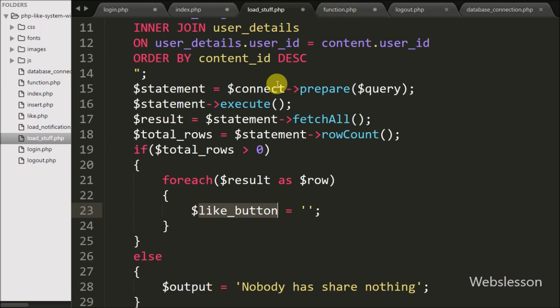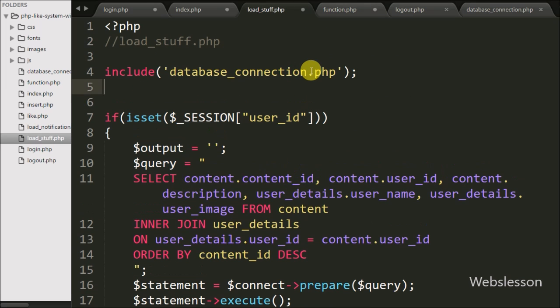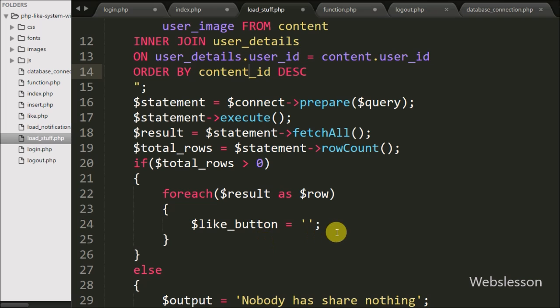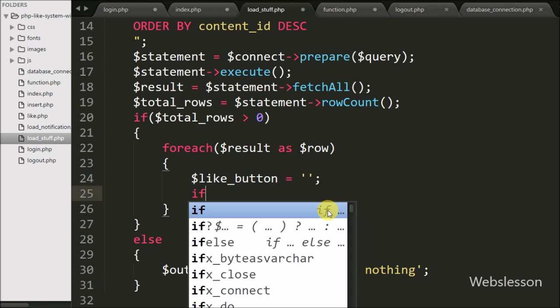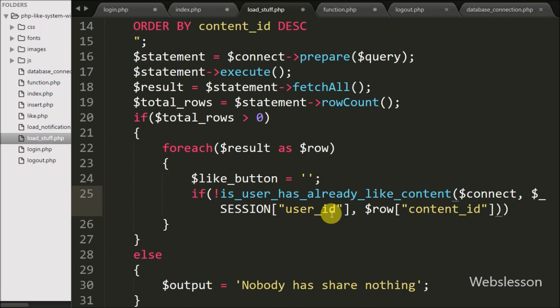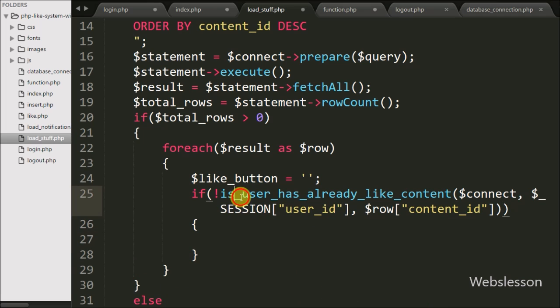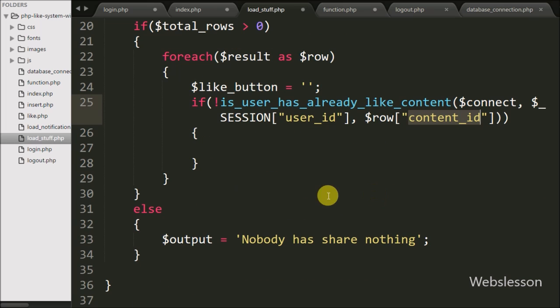Now we go to the loadstuff.php page, and here we write an include statement, and under this we write function.php. This code will include all the functionality of function.php. After this we write an if statement, and under the condition we write the not operator with the function is_user_has_already_liked_content with 3 arguments: $connect variable, $_SESSION user_id variable and $row content_id variable. This code will check if a particular user has not liked a particular post, then it will execute the if block of code, otherwise no action is taken.